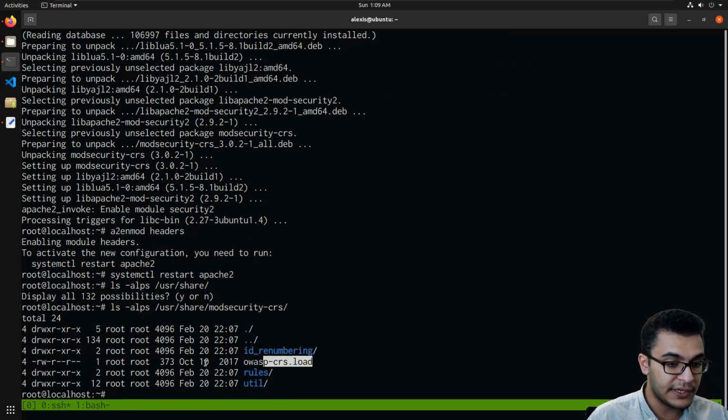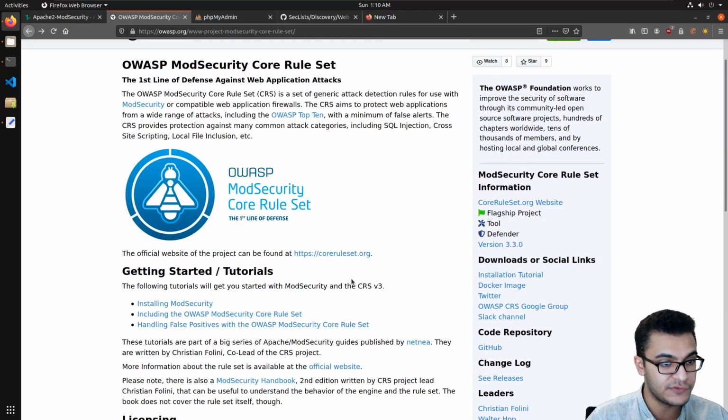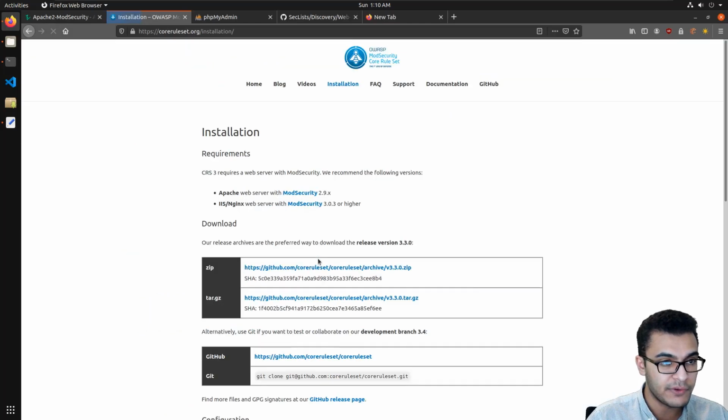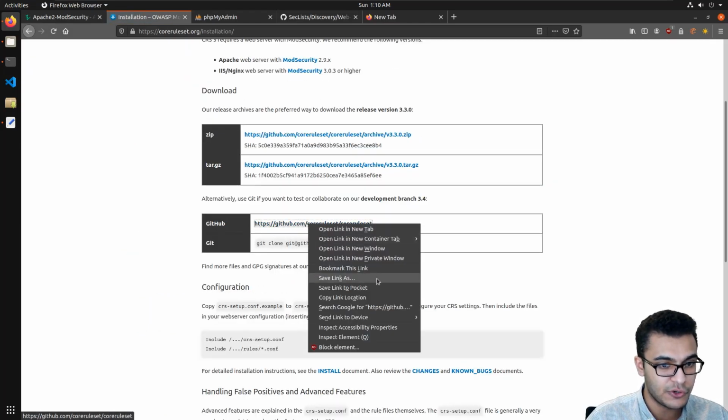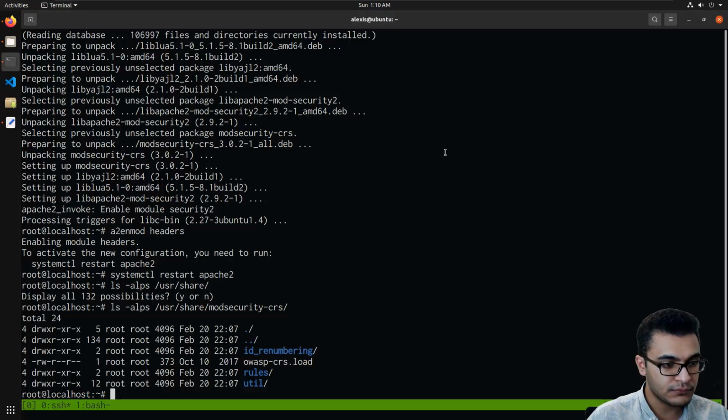In this particular case, we are going to need to actually remove this folder and replace it with our own rules, which in this case will be the OWASP ModSecurity rule set. So we'll go into the installation tutorial right over here, and click on the GitHub repository. We'll copy that link. There we are. So we want to remove, so sudo rm, and we want to remove the entire directory.